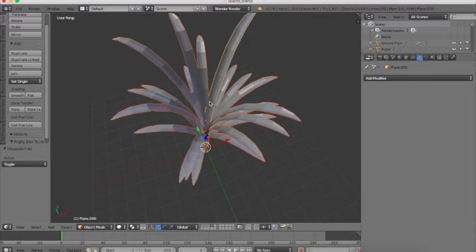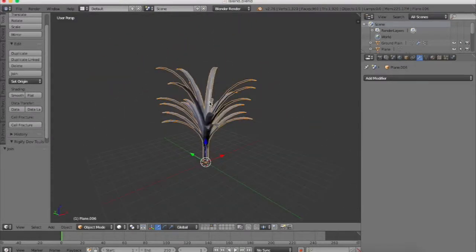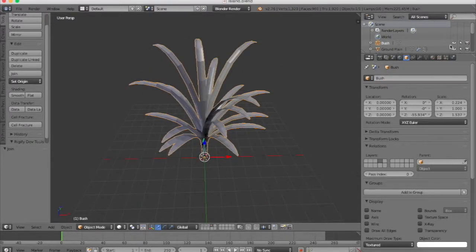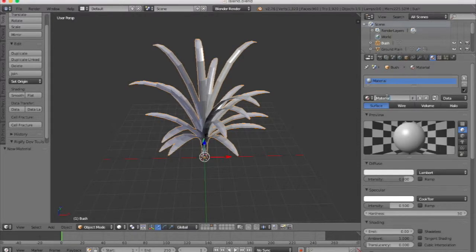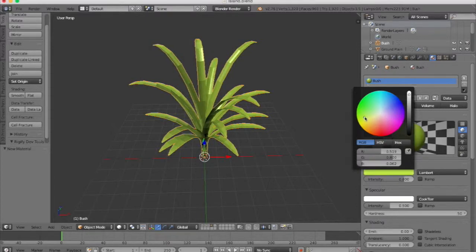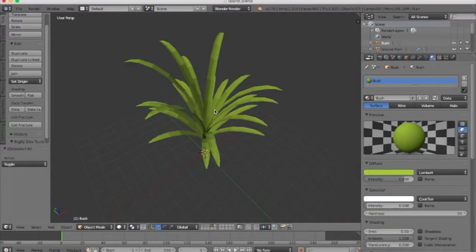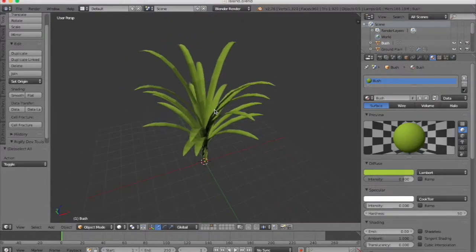But anyhow, select them all and hit Control J to make it one mesh. Let's go over here and just call it bush. And now let's add a quick material, call it bush. And lighter greenish yellow, and maybe a little bit darker. And specular intensity all the way down. And that's all we're going to do for the cactus, or bush, sorry.